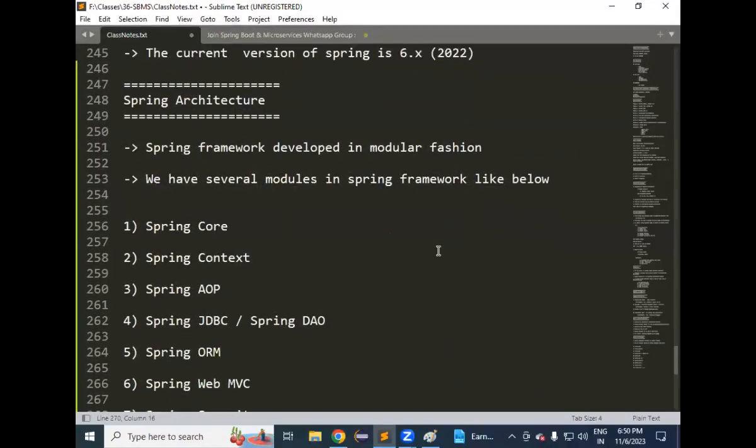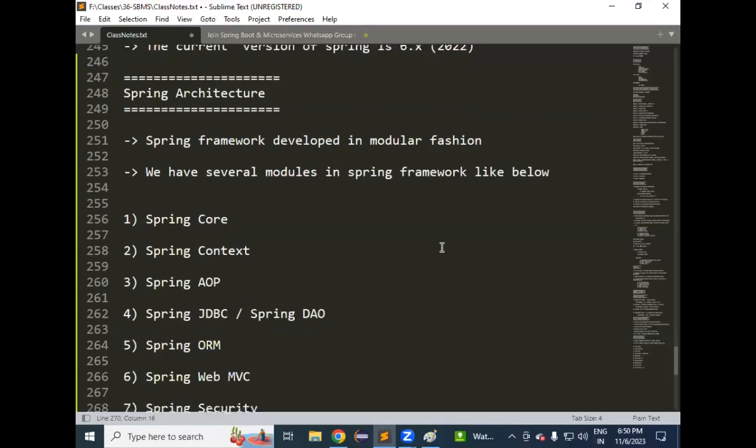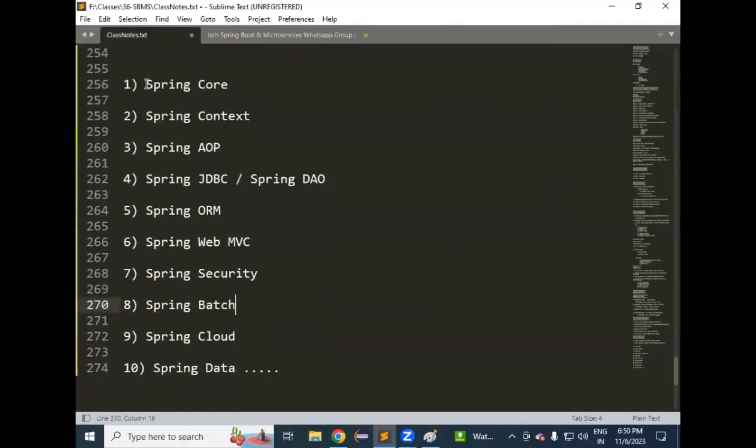Spring modules. Spring framework is developed in modular fashion. There are several modules available, around 20 plus modules in the Spring framework. For all the modules, which is the base module? Spring core module is the base module.